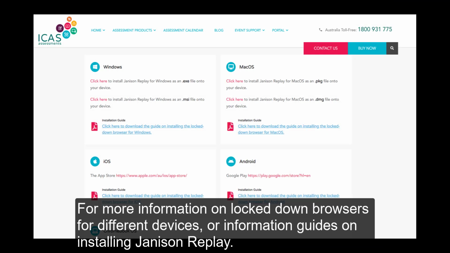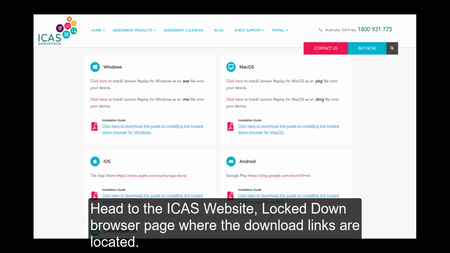For more information on lockdown browsers for different devices or information guides on installing Janison Replay, head to the ICAS website Lockdown Browser page where the download links are located.